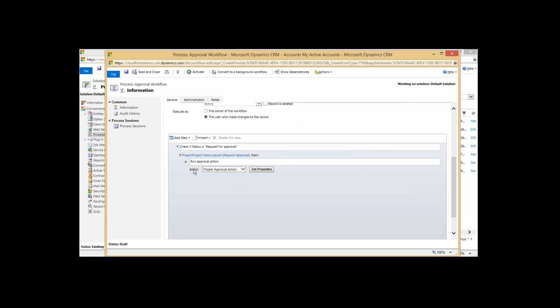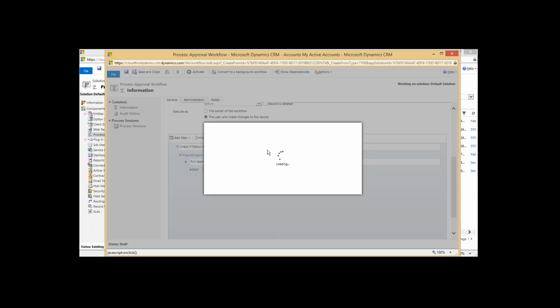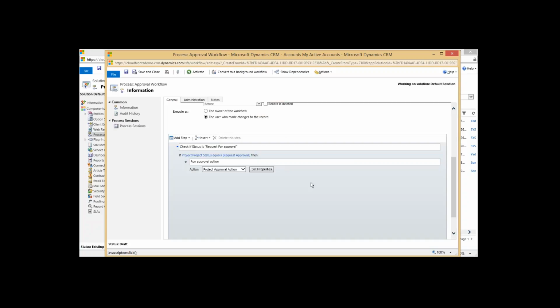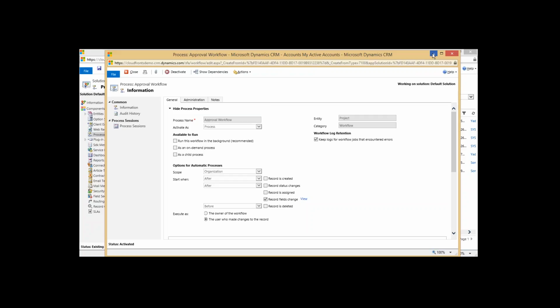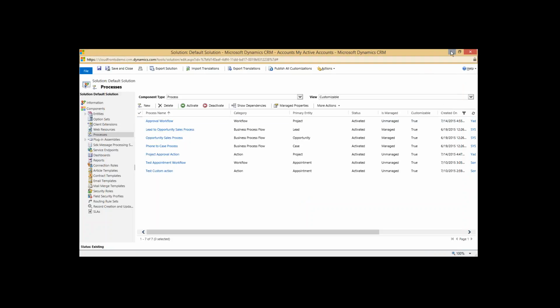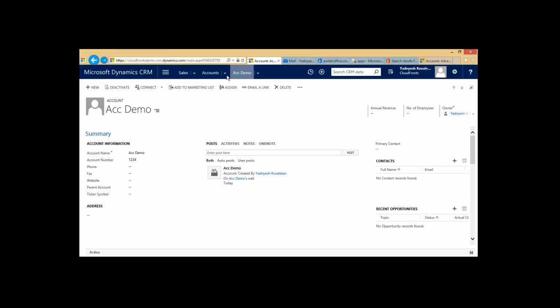As you can see, the workflow in itself does not do any particular action, but only the action performs this action, and this can be invoked from the workflow. So now I have activated this workflow. The workflow will run on change of project status. So let's go to project.